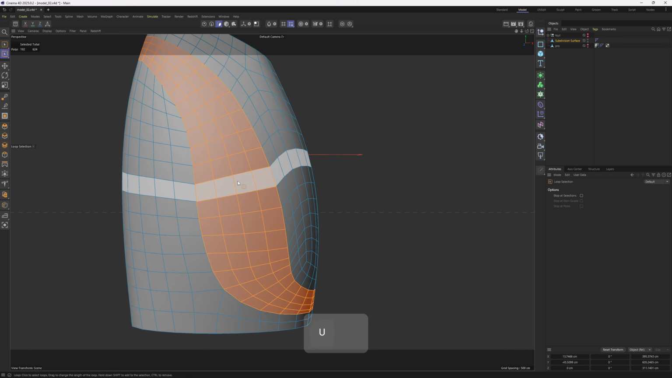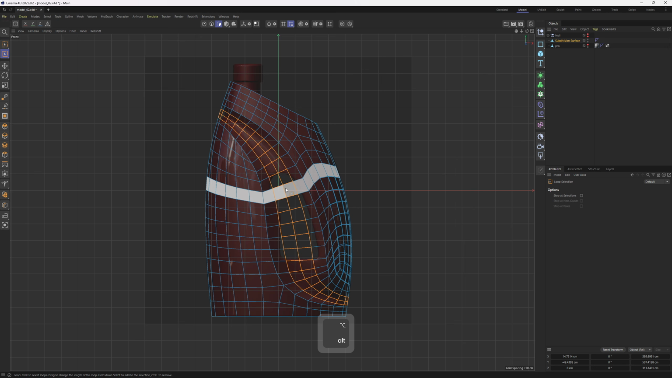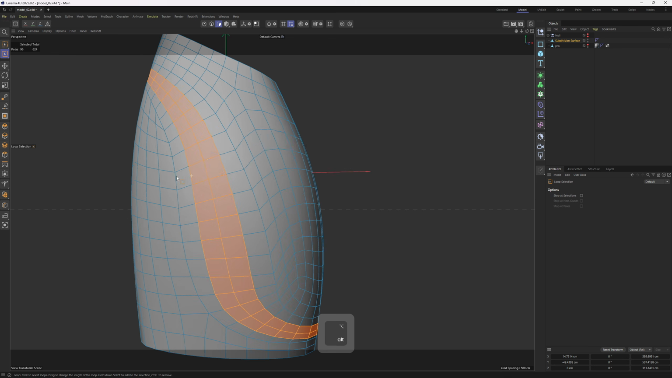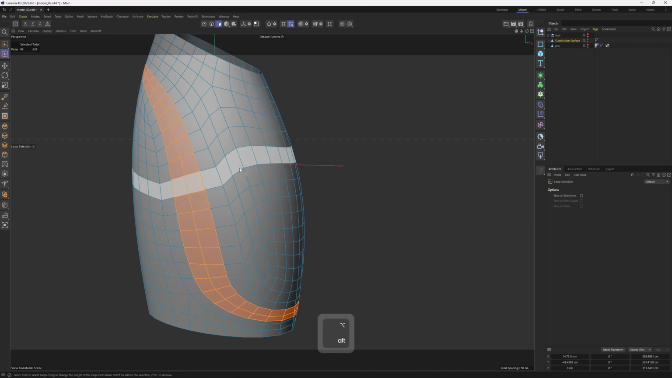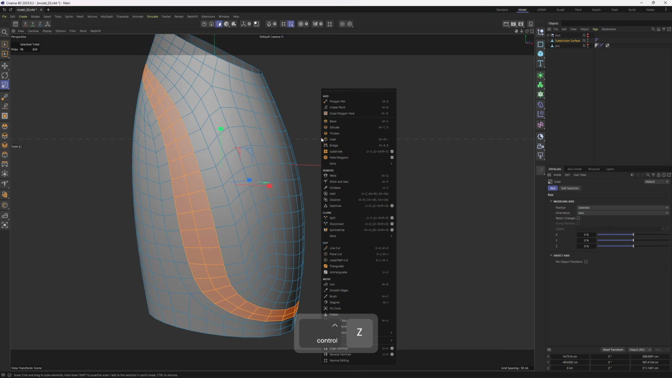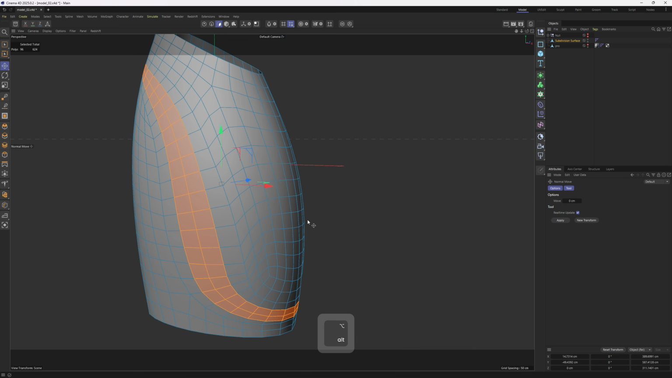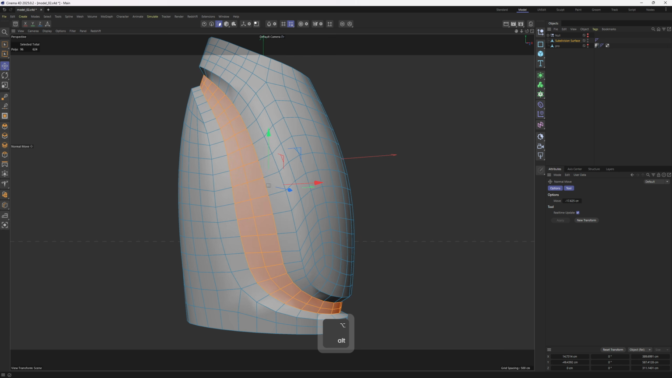Next up, I want to grab these polygons in the middle. The reason is, we need to push these in, scale them in. To do that, I will not use a regular scale tool. I want to move these along the normals. So I will right click, go to normal transform and grab normal move tool and move these in.